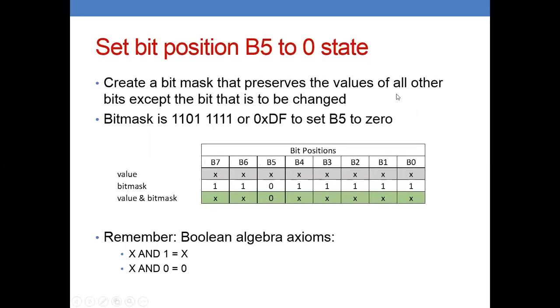Similarly, if we wanted to set bit position B5 to the 0 state, this position here, that means we want to maintain what's stored in every other position. So for B7, B6, B4 through B0, our bit mask values are all 1s. Our 0 goes here in B5. When we take what's in value and AND it with the bit mask, then we'll preserve all of those other values. B5 will be set to 0, and we'll have accomplished our task.